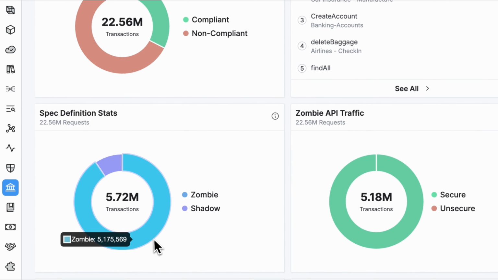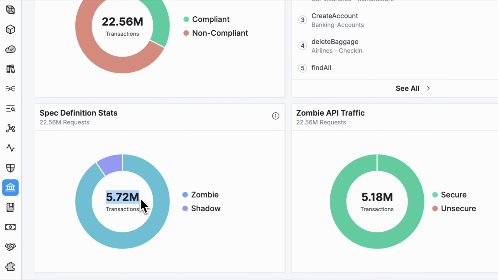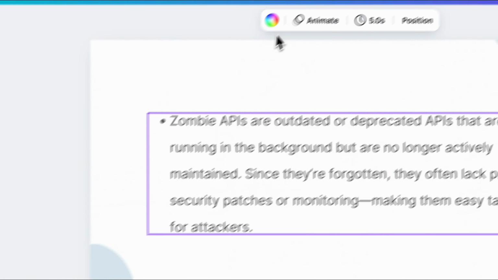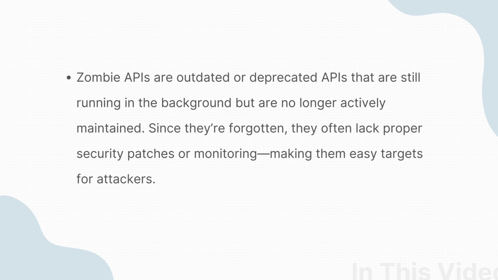You also get a breakup of how much traffic is going through zombie and shadow APIs. Zombie APIs are outdated or deprecated APIs that are still running in the background but no longer actively maintained. Since they are forgotten, they might lack proper security patches or monitoring, making them easy targets for attackers.